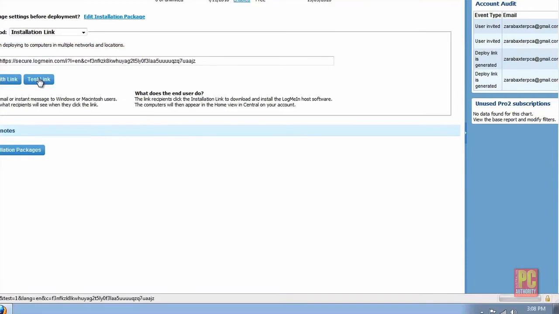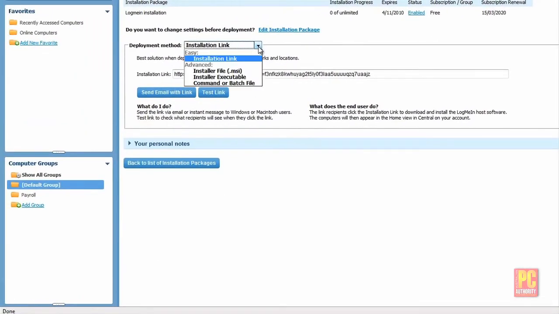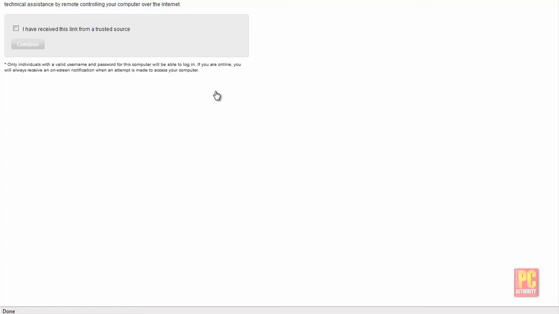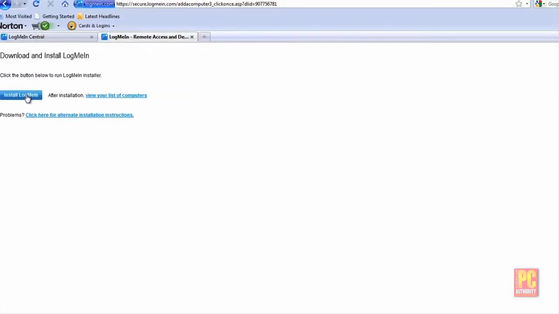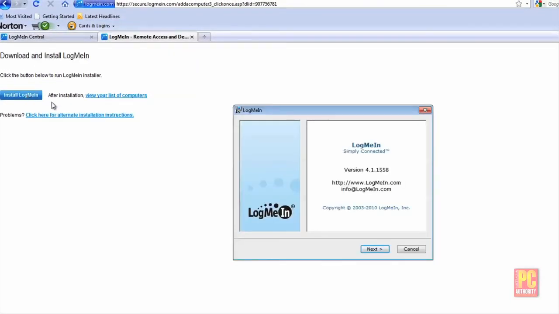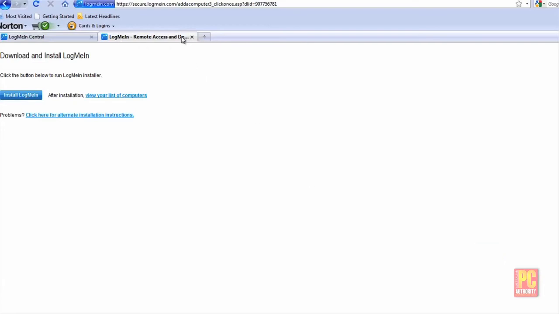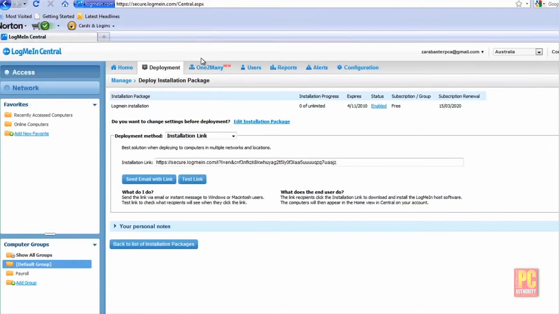You can also choose to add an installer file or a command file if you want to take it around on a USB key to everybody's computer, but we've used a link so that you can test it out, make sure that it works, and then anyone who goes to that link will be able to install LogMeIn on their computer really simply. So we're just testing the link here, just to make sure that the installation works, which it does. We can cancel out of that and go back to send our link to everybody.